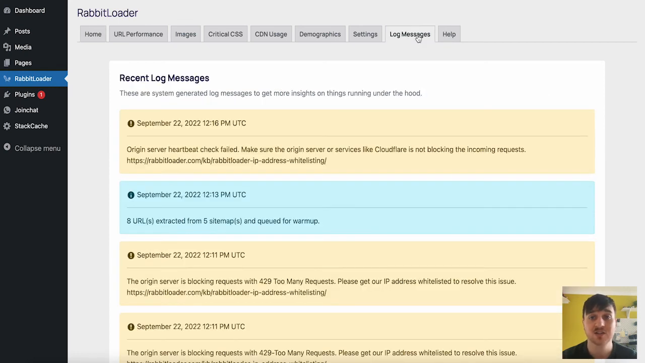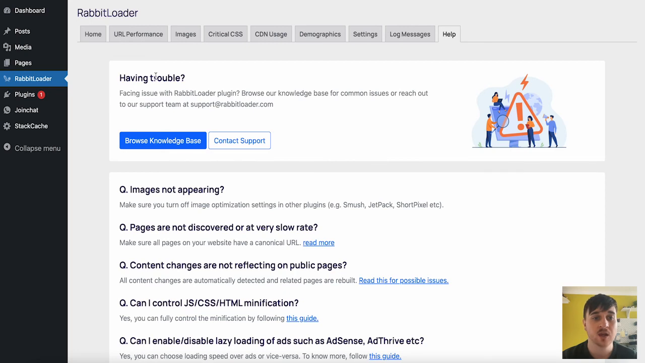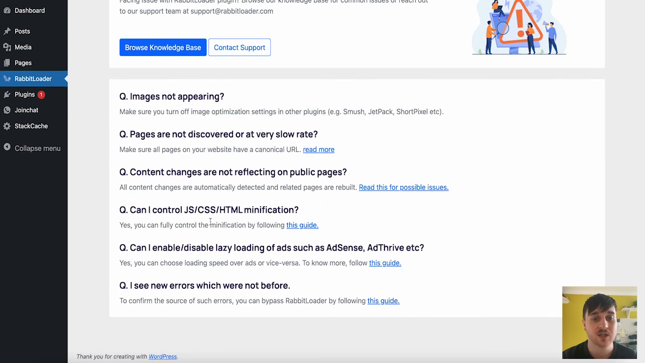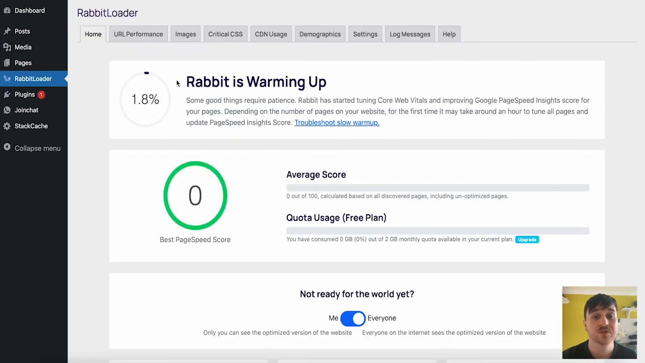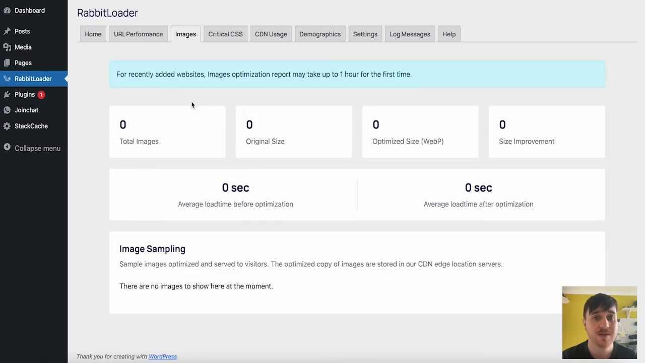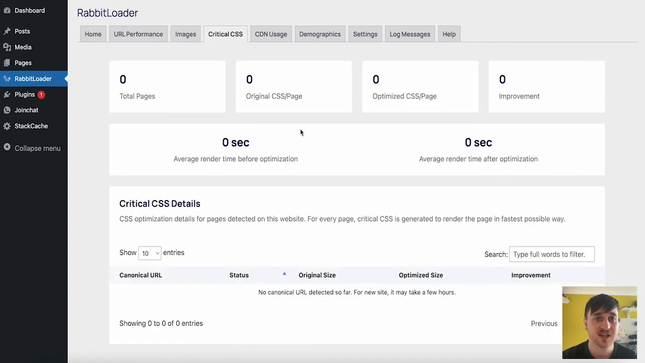Finally, next to log messages, we have help. And here we can go back onto the knowledge base, contact the support, and we also have a short FAQ below there as well. Once the Rabbit is completely warmed up, that's when we'd start getting some of the data, such as our URL performance, image data, CSS data, CDN usage, and demographics. And that's just about everything.